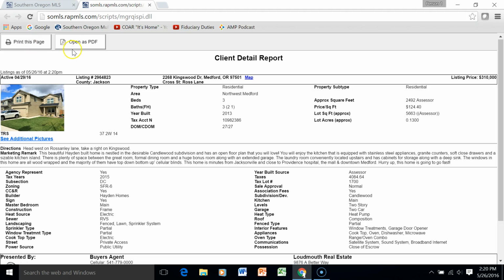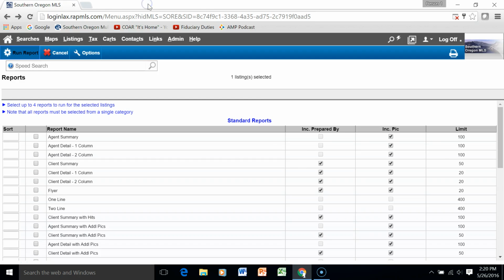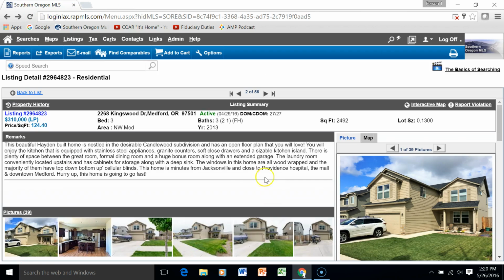I can either print that, open it as a PDF. If I open it as a PDF, I could save it, send it to my client, but there's an easier way to actually send that to our client. So let me close this. We'll go back to this property. Now if I wanted to email this to my client, I can do that right from the email button.